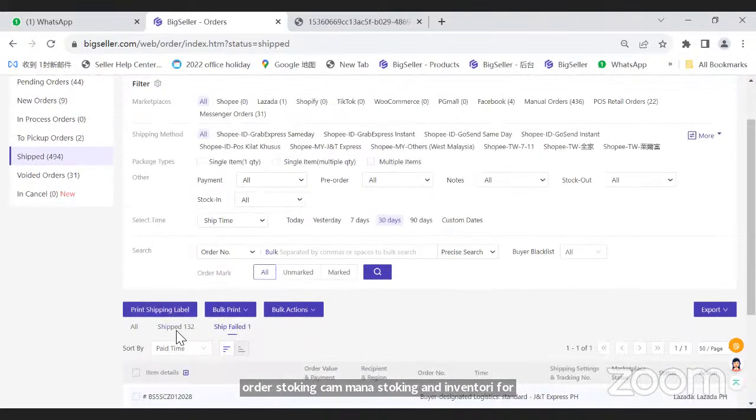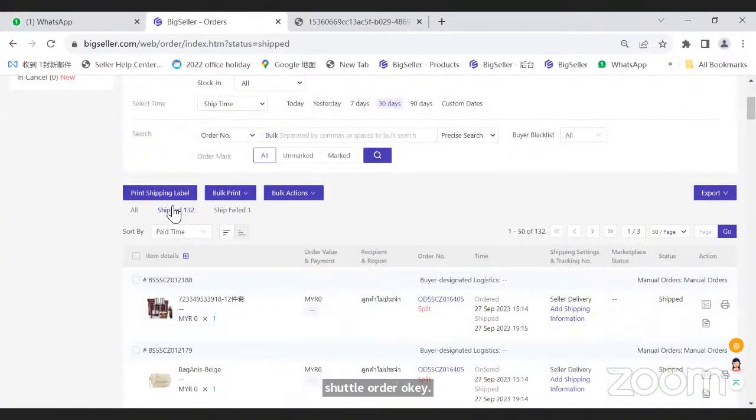But if the order has not been canceled, it will be moved to shipped, which means that this package has been successfully shipped out. Okay.